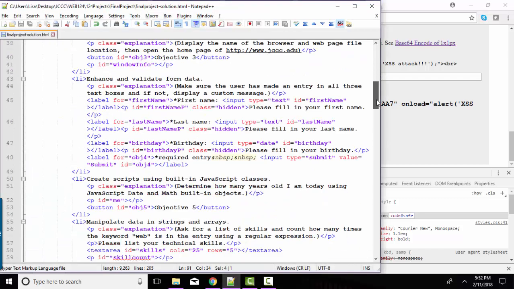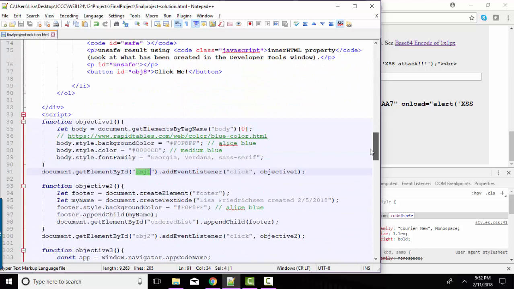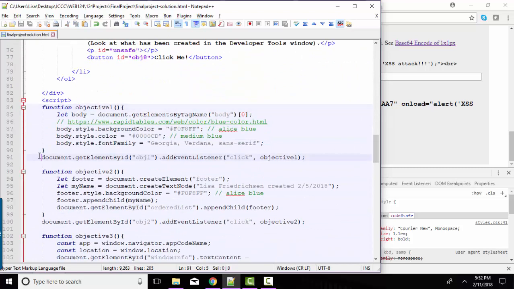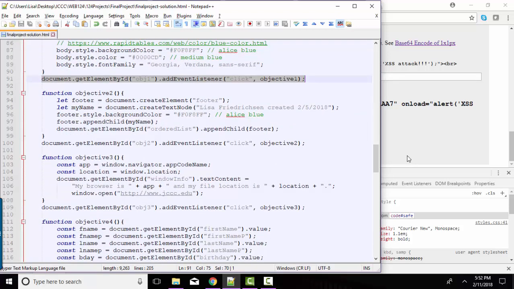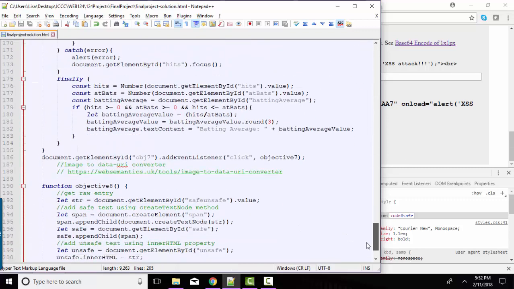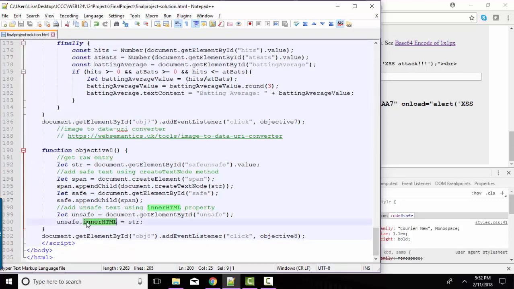When we look at my code, you'll see that I've got one function per objective, and I'm running that function with an event listener, and I am demonstrating my mastery of each course objective with each function and event listener. For objective 8, the unsafe method was using the inner HTML property, and the safe method was using the create element, create text node methods, and then appending that text node to the document.